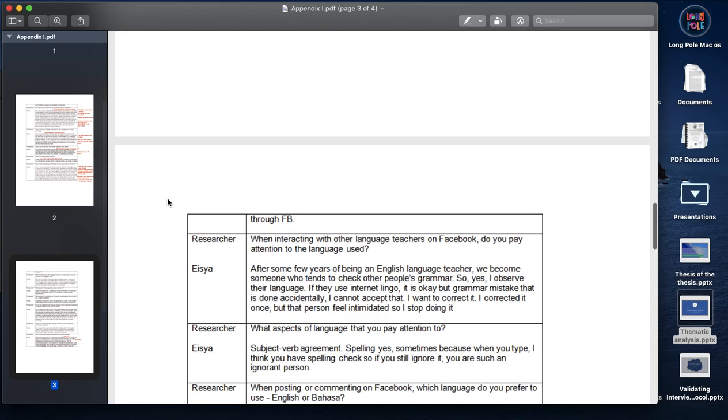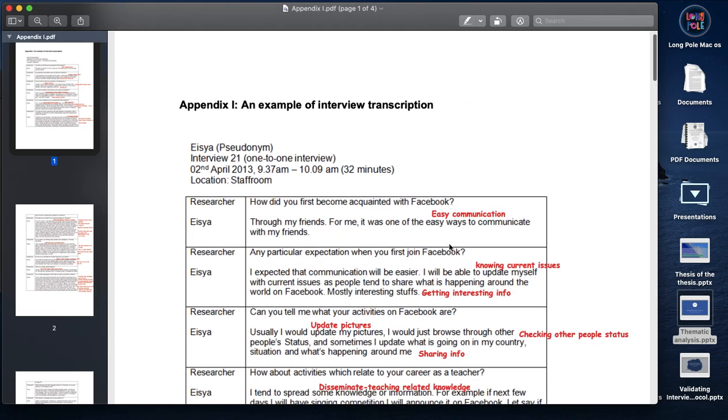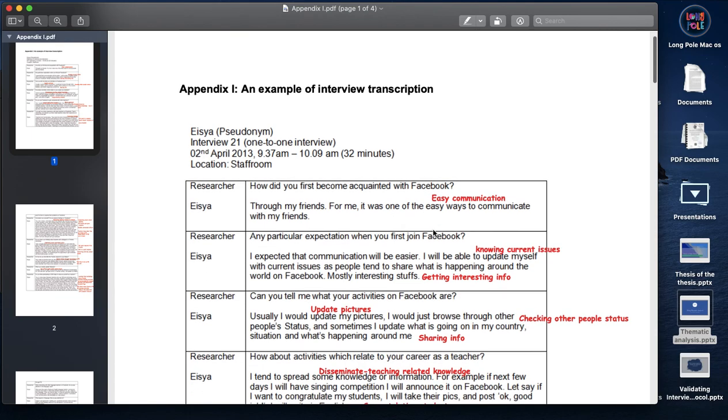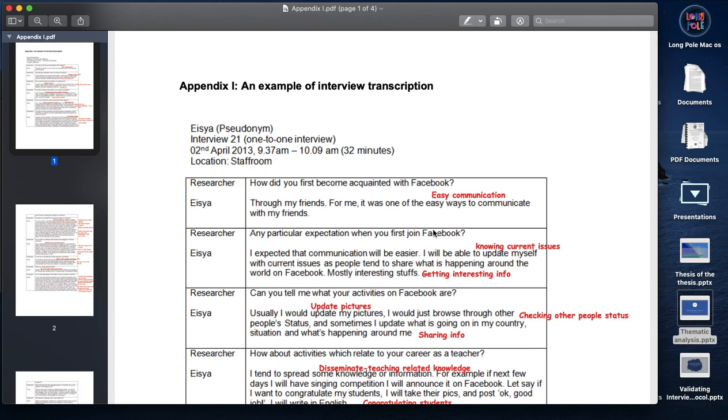Okay, if you can see here, the red ones are all the open codes. I read this line by line. "For me, it was one of the easy ways to communicate with my friends." So this is my first meaningful chunk, easy ways to communicate with my friends. So I code it as easy communication. It is up to you to interpret which one is a meaningful chunk in your data, because it's your thesis, your interpretation, your research questions. So don't be afraid to come up with these open codes, right?